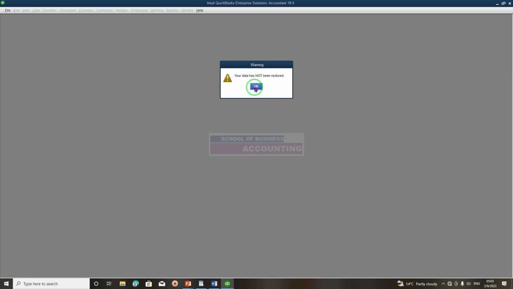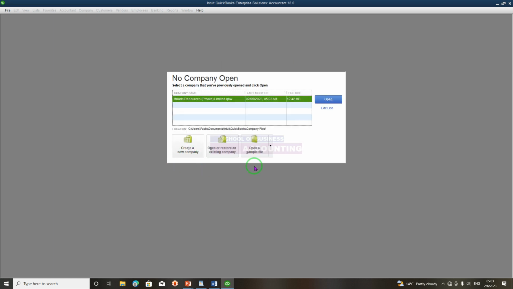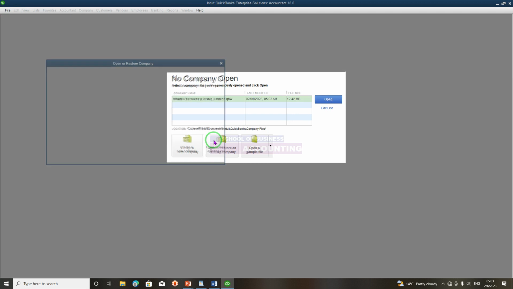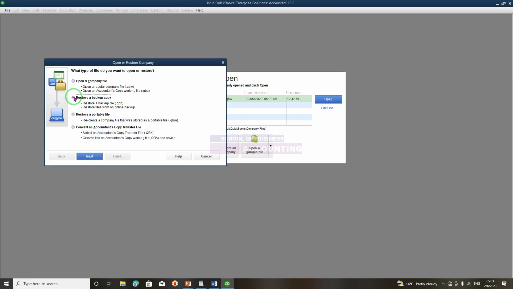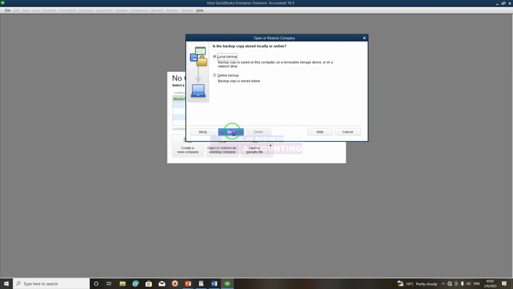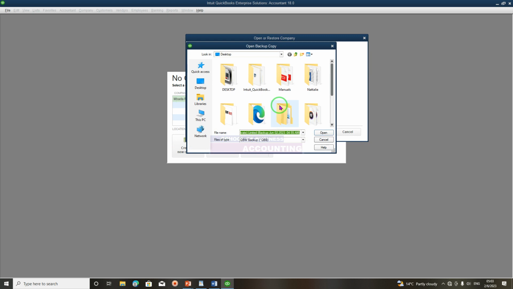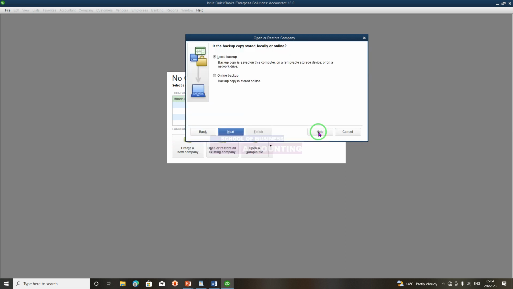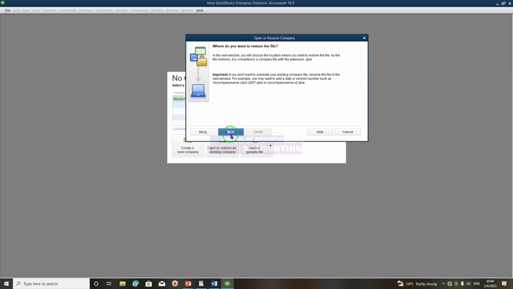It's giving me an error that the files are not restored. Probably it's because I used my phone. Let me just pick again: open or restore company. I just want to pick it from my desktop. Open, restore a backup, then you say next. Then it's a local backup, and I'm picking it from my desktop. Earlier I picked it from my phone, so probably that's why it gave me an error.